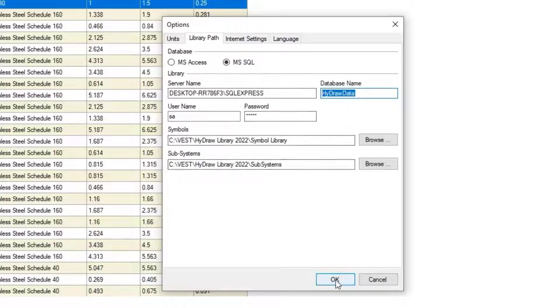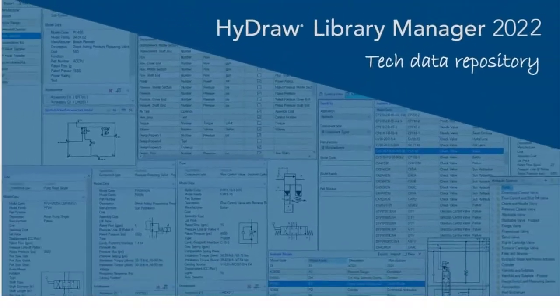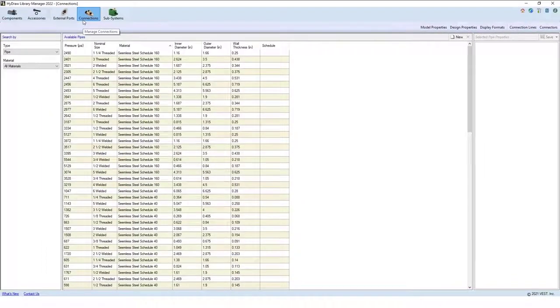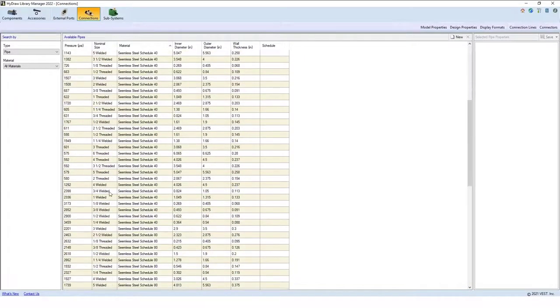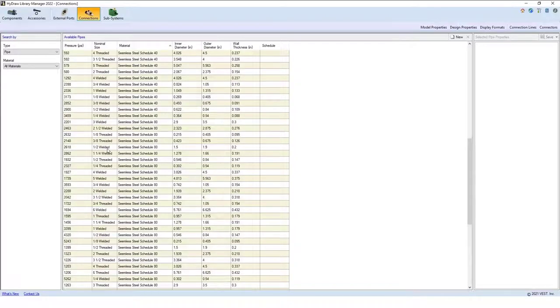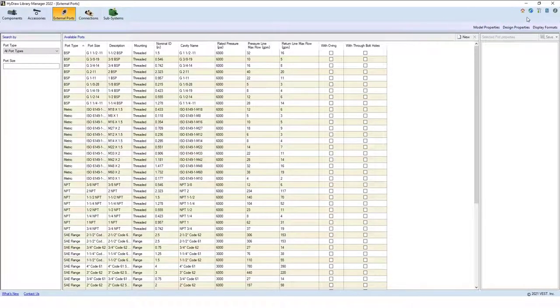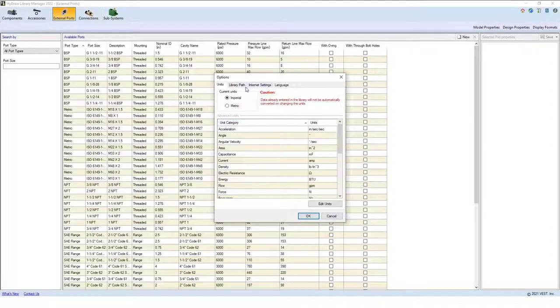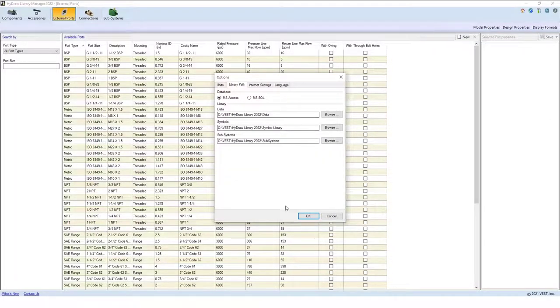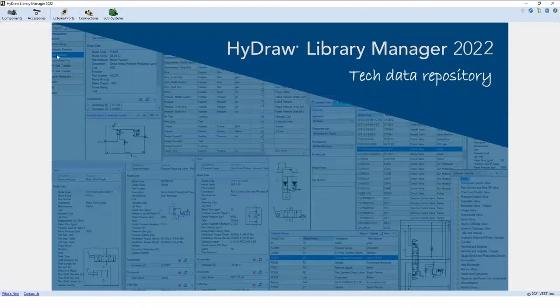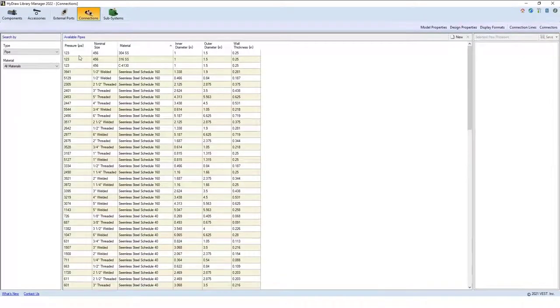And then everything's good. Once I click OK, we're going to see, because I updated my access library, even for my connections and external ports, those custom items that I brought in are no longer here. Those are currently stored on the access library. And I can go ahead and set that back if I want. And we're back to having our original custom items back.